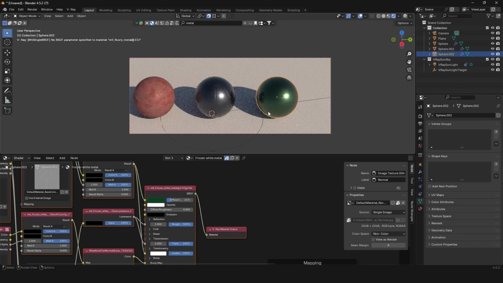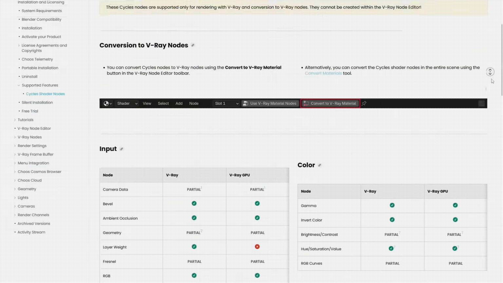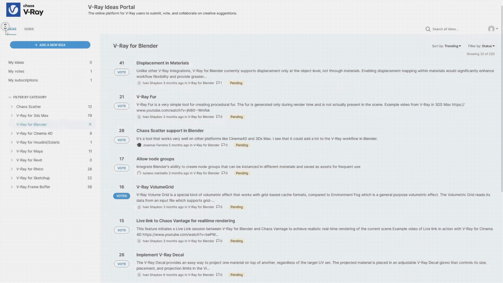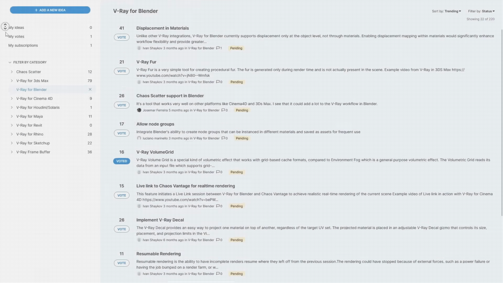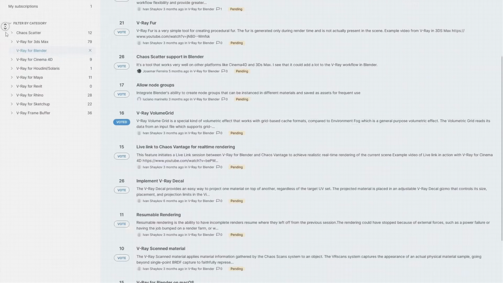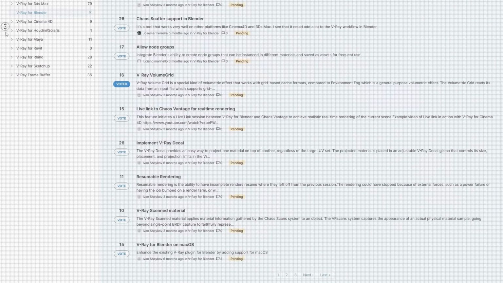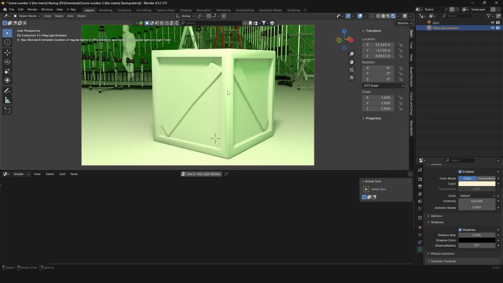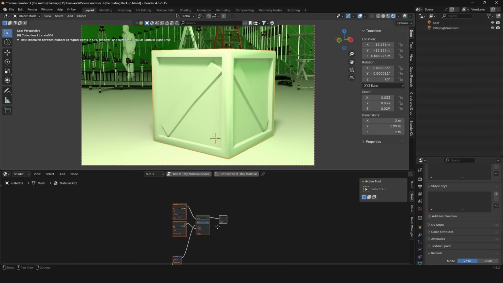Not every Cycles material is supported yet, but you can check the full list of shaders right here. The good thing is, Chaos is adding more over time, and you can even submit requests through their ideas portal. For a lot of people, this alone makes V-Ray much easier to drop into existing projects.